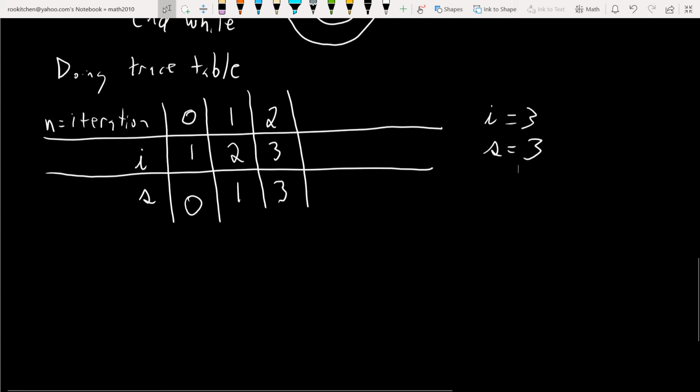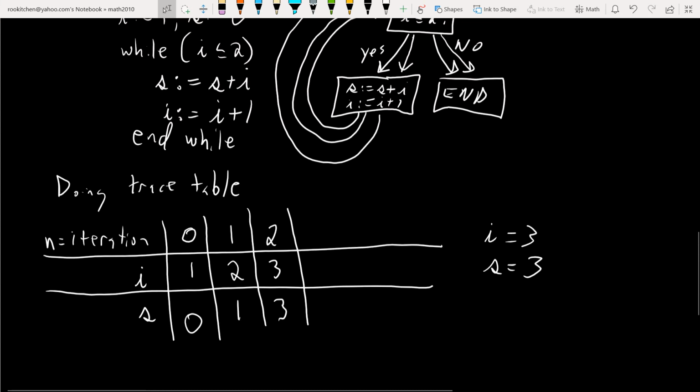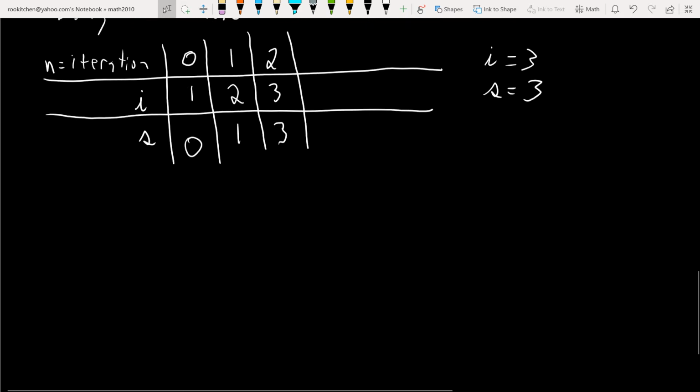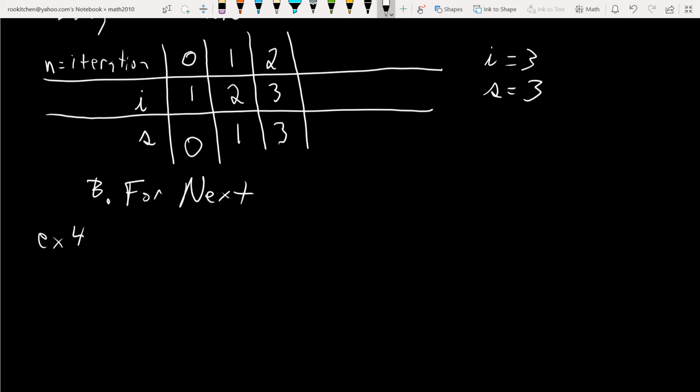Another one that's kind of similar to the while loop, instead of having a condition here, it just tells you go from this number to this number, and it'll tell you how to increment. Different coding languages obviously accomplish these things differently, but this is our pseudocode, so we're just going to go with this. So for next, example 4.10.3.